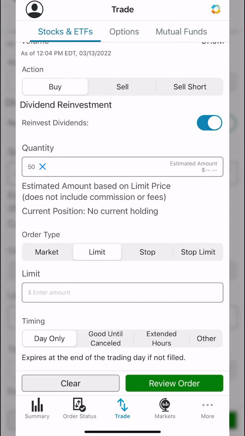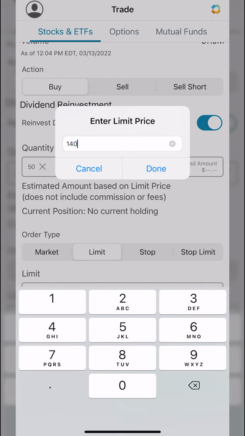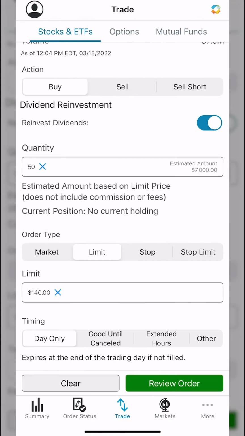The next thing I need to do is actually specify my price. In my case, I'm going to say I only want to buy these shares of Apple if it drops down to 140. So clicking in this box here, I'm then going to type in 140 and then hit done. The next thing I need to do is actually specify the timing of it. As of right now, it's marked as a day order only.